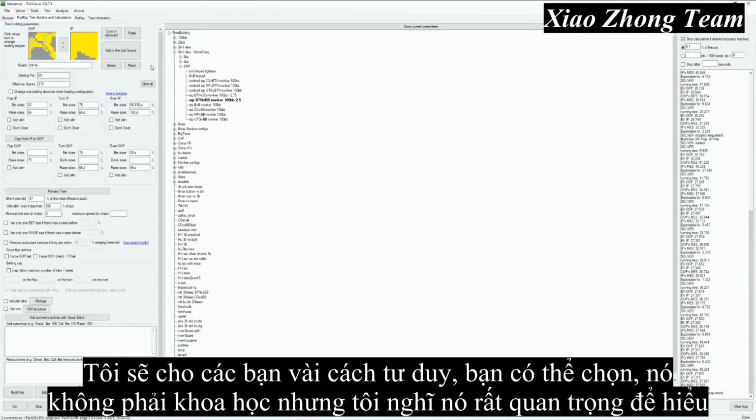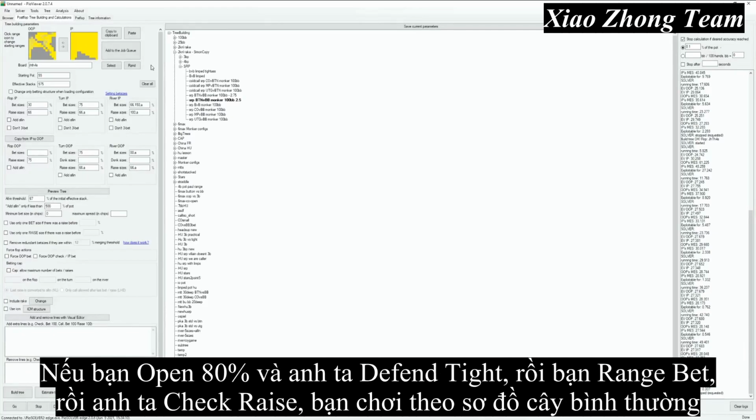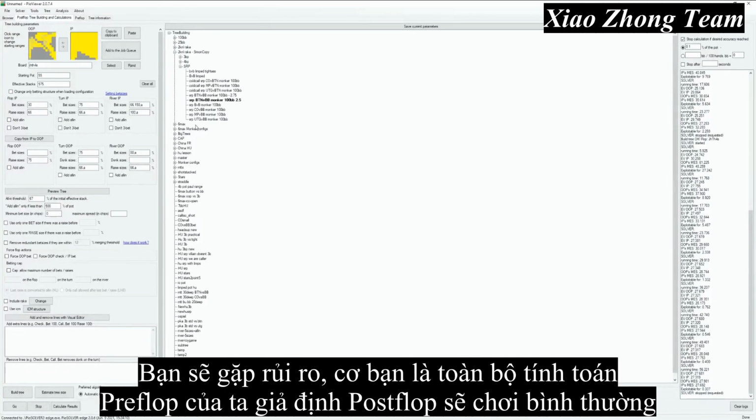And I'll give you guys a few approaches. You can take either one. This is not science, but I think it's important to understand that if you open 80% and he defends tight, and then you range bet, and then he check-raises, and you play the whole post-flop game tree kind of normal, you are running a risk.